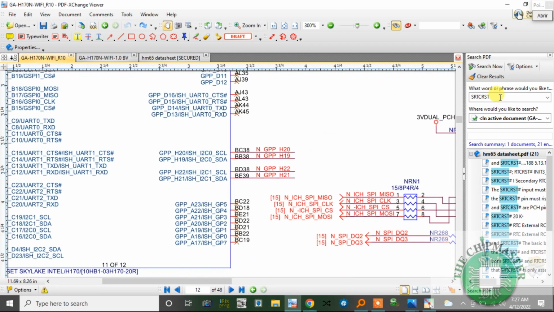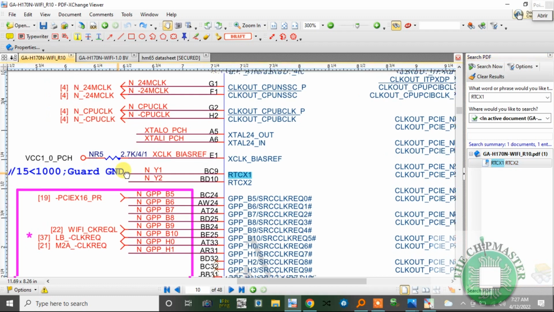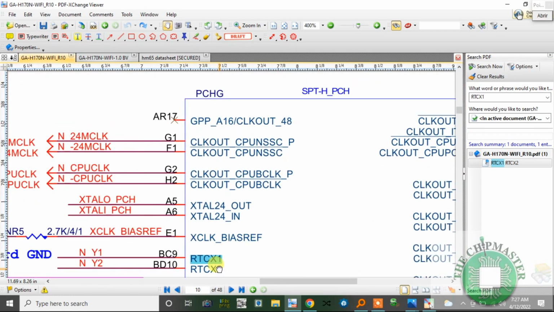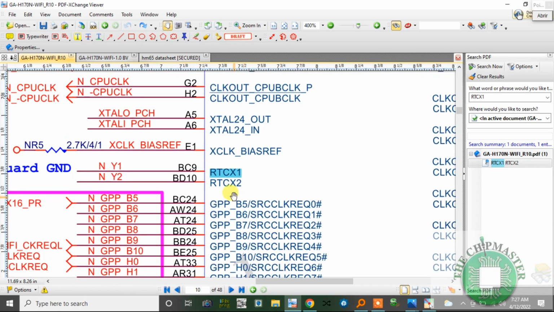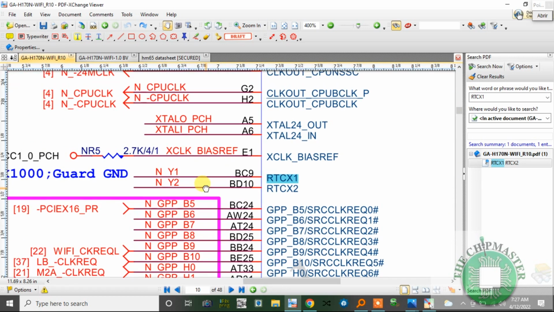The common standard name for all Intel is RTCX1, as you can see here, and it is connected to NY1 and NY2. So this is the standard name for the Intel series PCH RTC clock. The name doesn't change regardless if it's a laptop or a desktop, or if it's a Dell or an HP or whatever brand it is. So let's copy this NY1 and see its whereabouts.